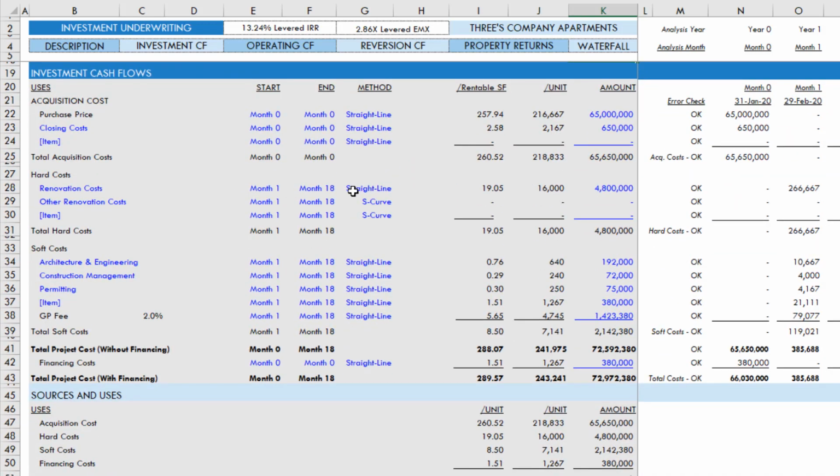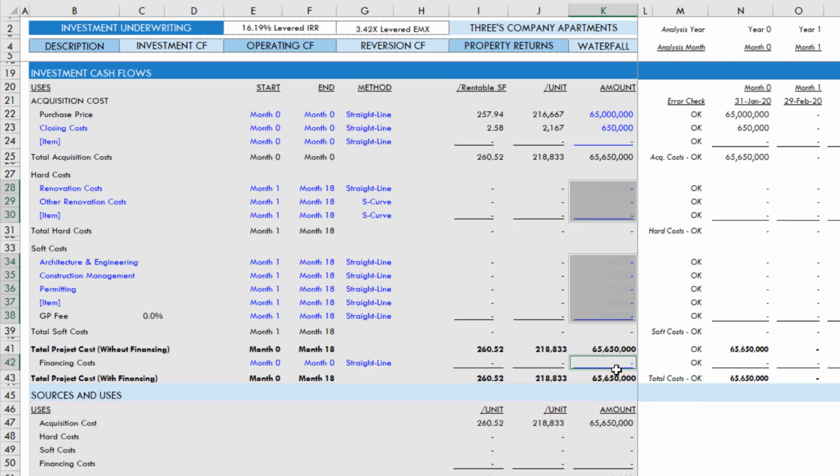Next, we move into the investment cash flow section. In the case of a value add deal, this is where you would drop in your acquisition cost and then any of your renovation costs, hard costs, soft costs, and financing costs related to that renovation. Here, because it's stabilized, there won't be any hard costs, soft costs, or financing costs related to the renovation. So we'll zero those out.